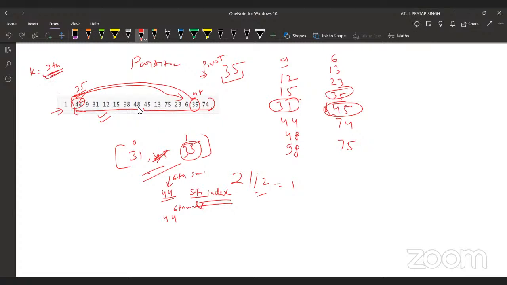That means we will discard the elements that come after this 44, because our third smallest element will come before that. So we will apply the quick select algorithm again on the left part, which contains only these 6 elements.